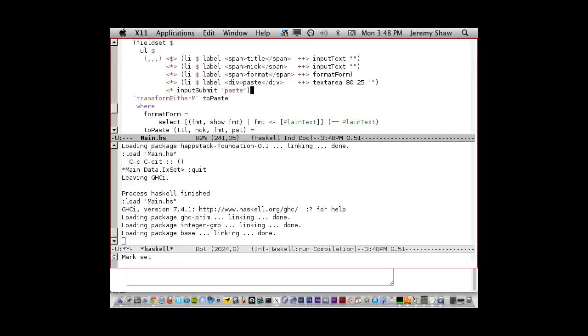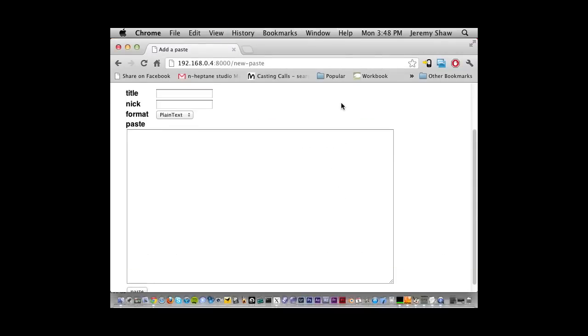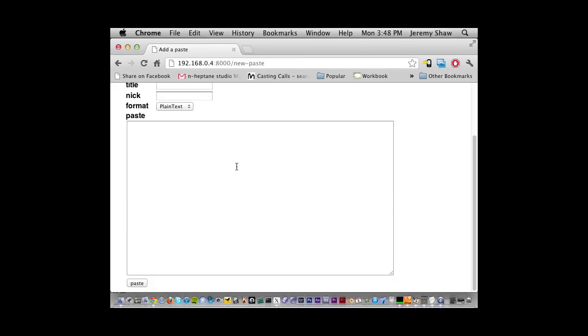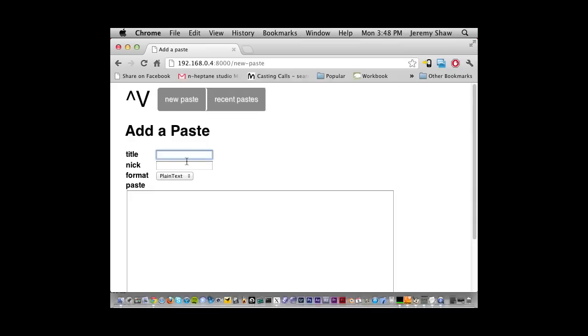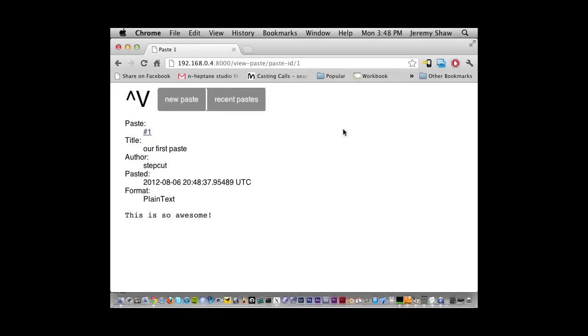So boom. So now we get our title. We got all sorts of good stuff. So other things we could do, we could change our form so that this title field was bigger and things like that. But just put in our first paste. This is so awesome. So now we can do paste. And now we actually see a paste.